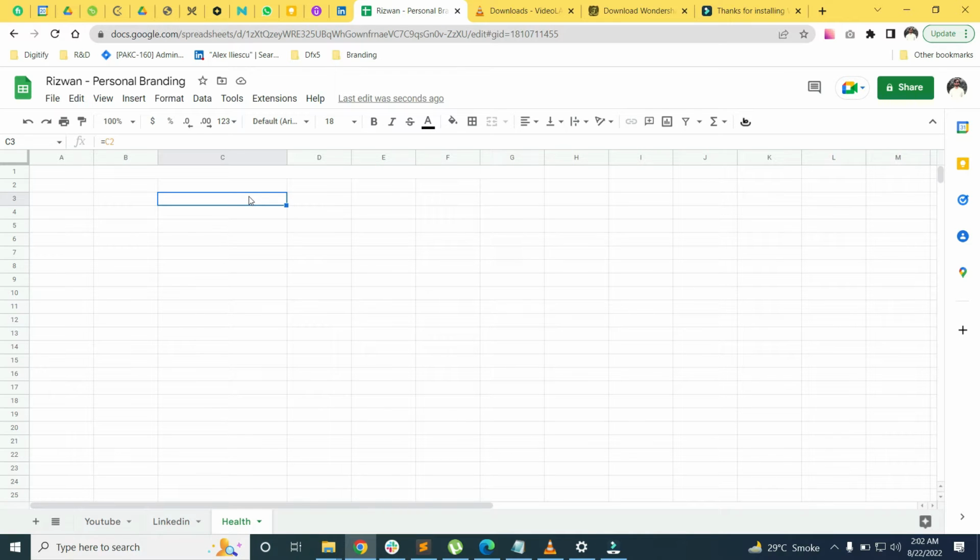Today I'm going to teach you how to add date and time using a very simple method of Excel in Google spreadsheet. We just have to double click in a cell and add an equal sign and write NOW, start bracket and end bracket, and press enter.